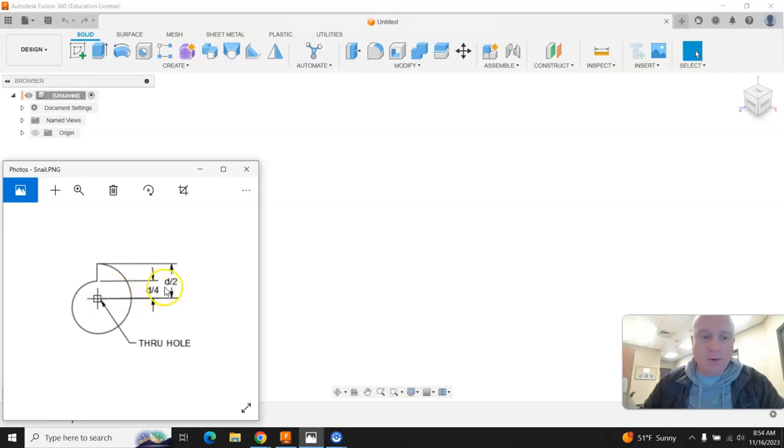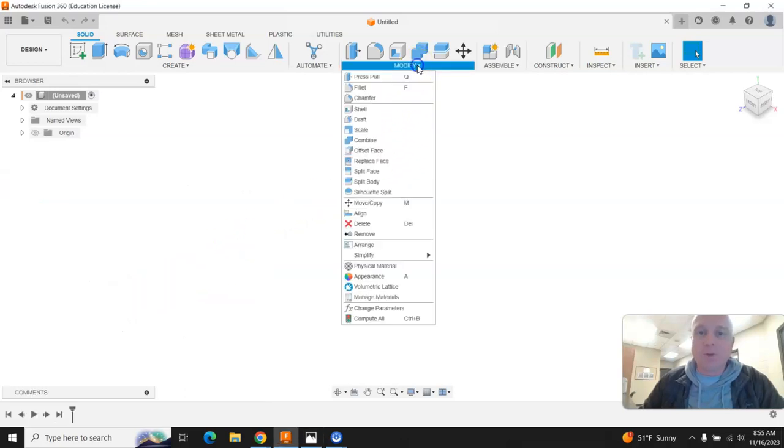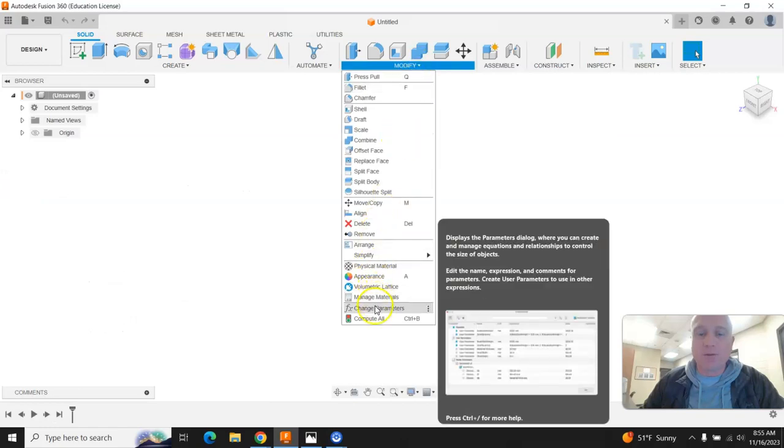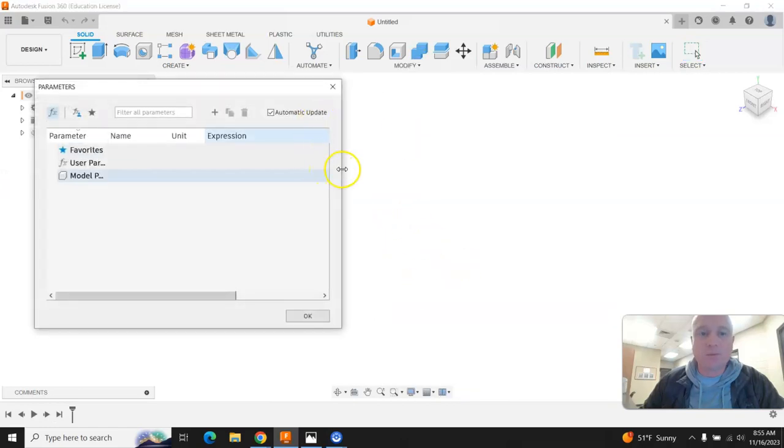So a couple of things to notice. This D means nominal diameter. And so we have a few equations, or a few things that will always remain true with our object, and so we'll pay attention to those as we model our part. So to get to parameters, I'm going to click Modify and change parameters.